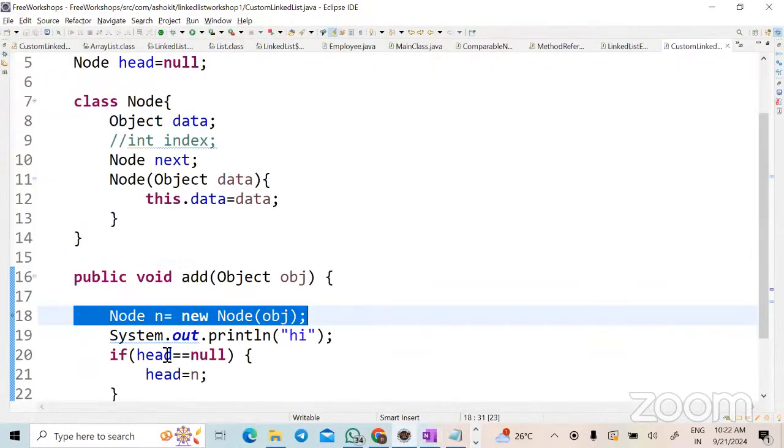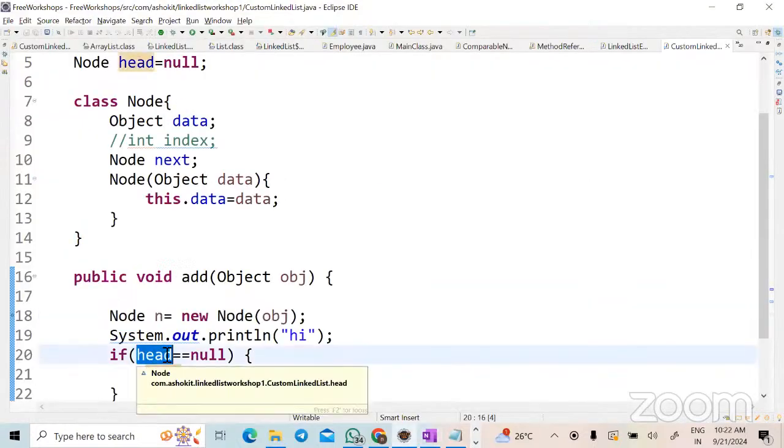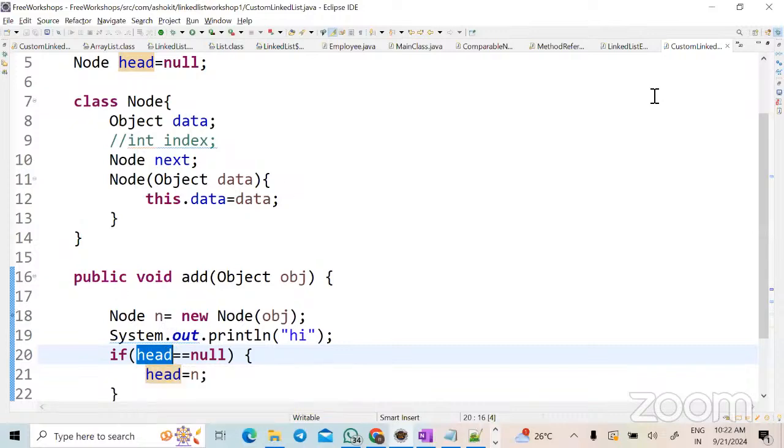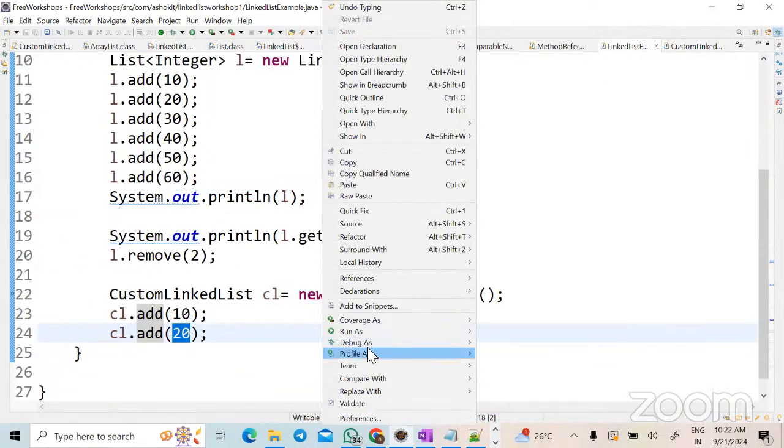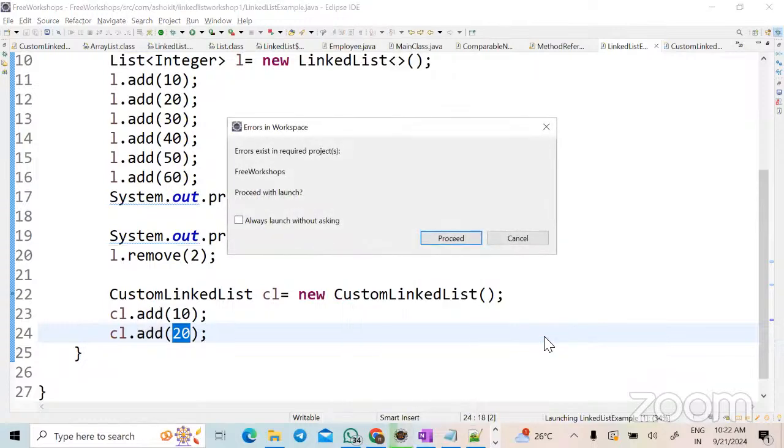Now you guys tell me, what is the value of head? Is it null or not null? Not null. The second time, it is not null, correct? Yes, because it is a global variable, correct? Now let's debug it. If you are having a doubt, let's debug.